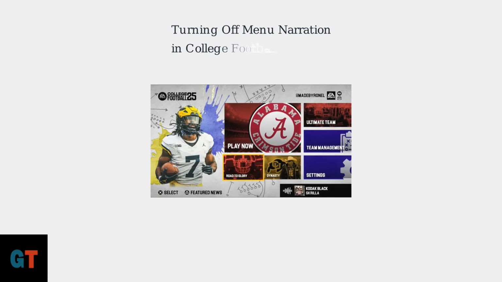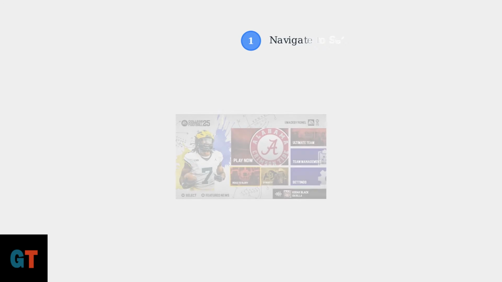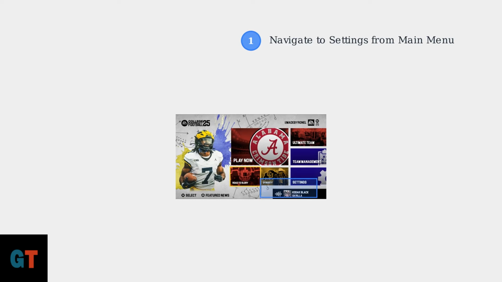Many players find the menu narration voice in College Football 25 helpful, but others prefer to navigate menus quietly. Today, we'll walk through the simple process of turning off this feature so you can customize your gaming experience. Step 1. From the main menu, you need to navigate to the Settings option.